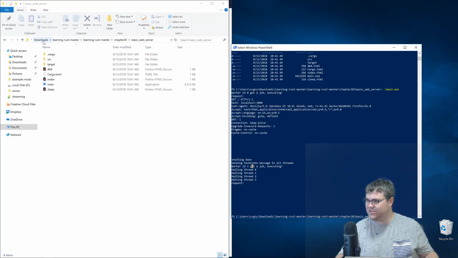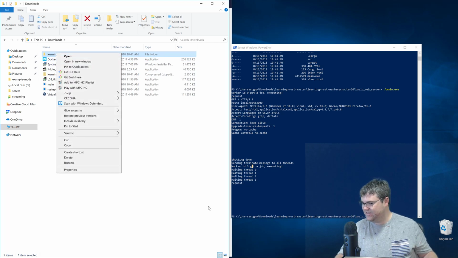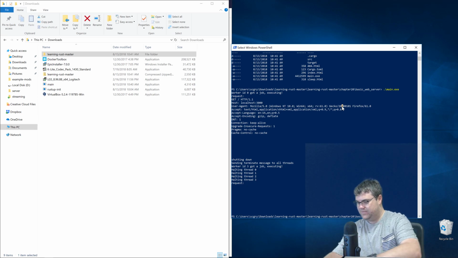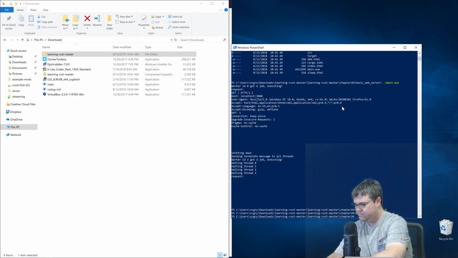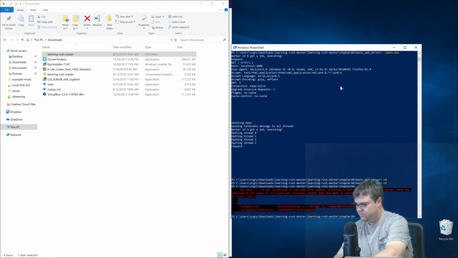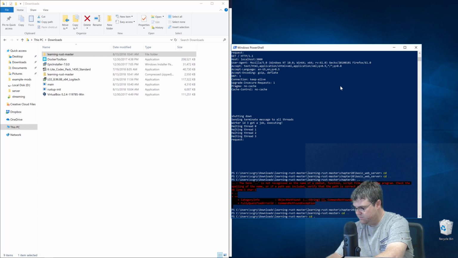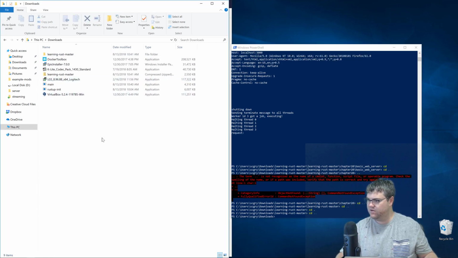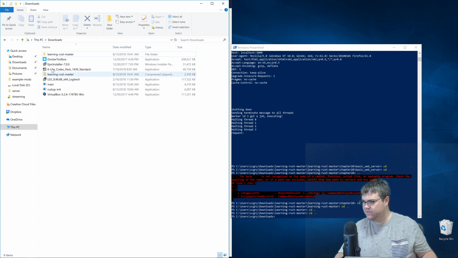Okay, so let's come back to downloads and let's just delete this learning rust. This is unhelpful. We also want to close. Oh my gosh. Okay, cd. Okay, downloads right there. We'll remove you. I can just drag you to the trash.